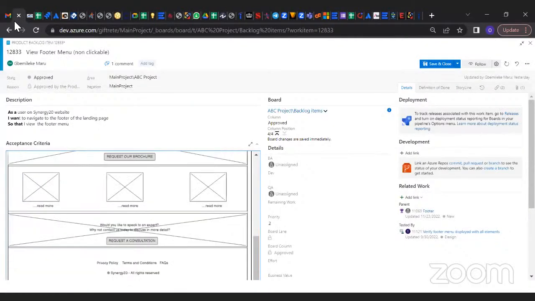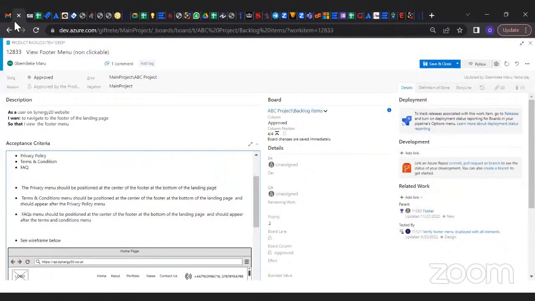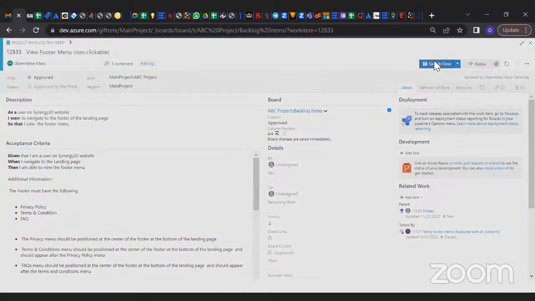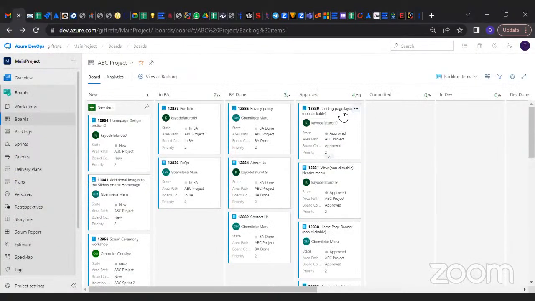BC: Yeah, I have nothing to add to it. The story is clear to me. Okay, all right, that's fine then. So I would save this. Okay, Bemileke, so let's just adjust this one.